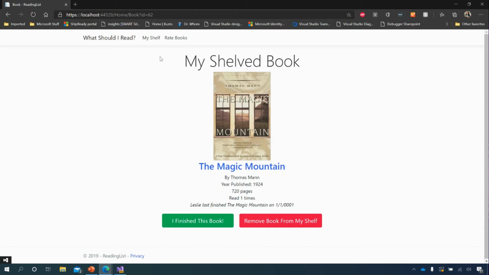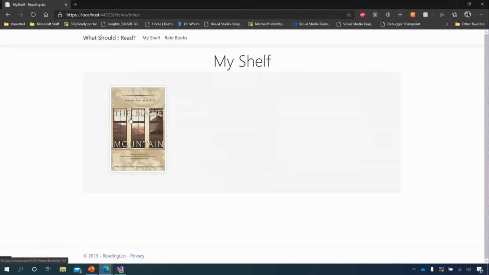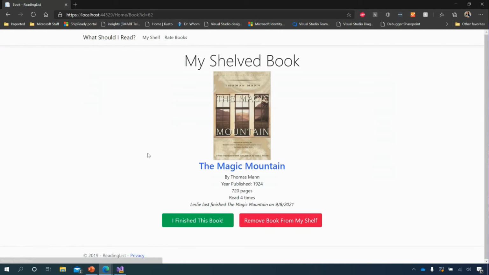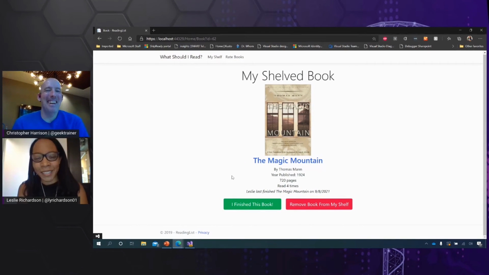But I noticed that, let's say if I finished this book and then went back to it, now all of a sudden it's telling me I've read it 4 times. So I'm like the world's fastest speed reader, apparently, or there's probably something going on in my code, probably the latter. So let's go check this out.